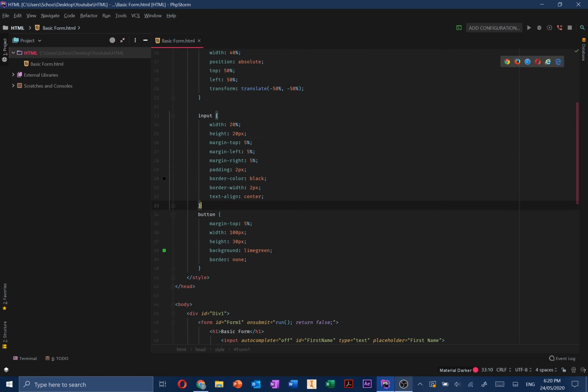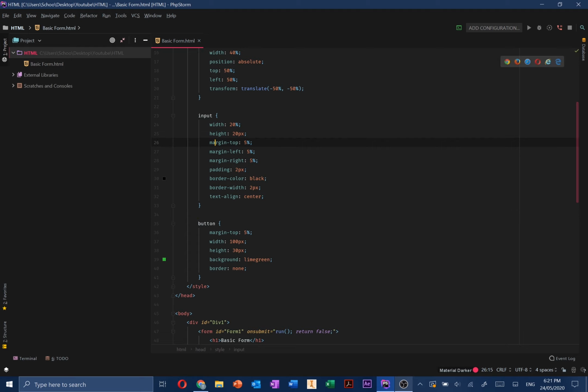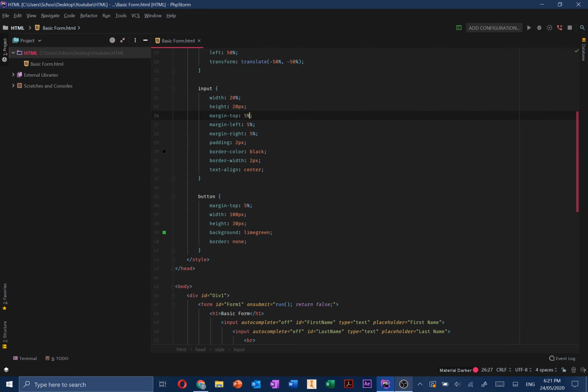Looking at the input boxes here, all we've done is set the width at 20%, a relative percentage width, and the height at 20 pixels, fixed height, as that's just as big as it needs to be for this form. You can set that to whatever you like, or percentage if that's what you want. And then the margins, top, left and right, are set to 5% just for a bit of spacing, but you can set those whatever you want as well.